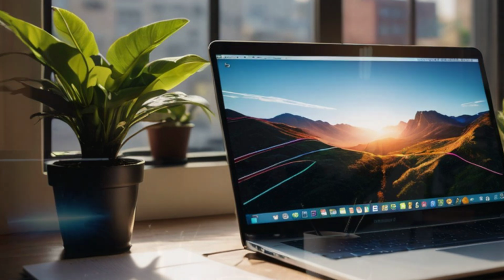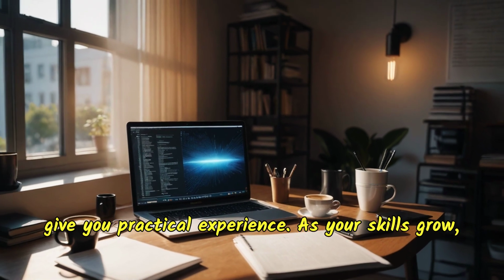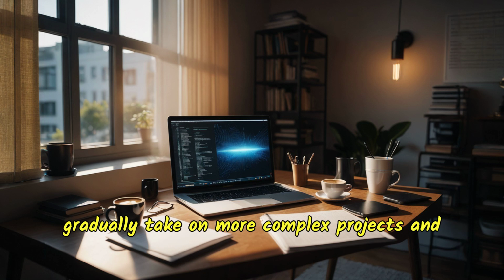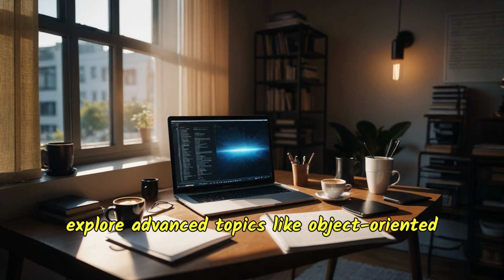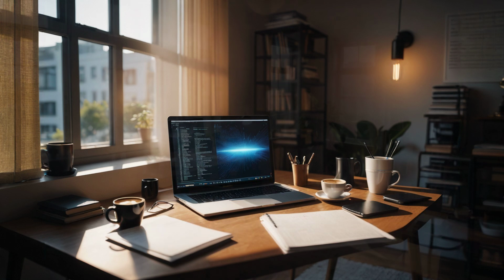Once you grasp these concepts, start with small projects such as creating a simple calculator or a basic web page. These projects solidify your understanding and give you practical experience. As your skills grow, gradually take on more complex projects and explore advanced topics like object-oriented programming and data structures.